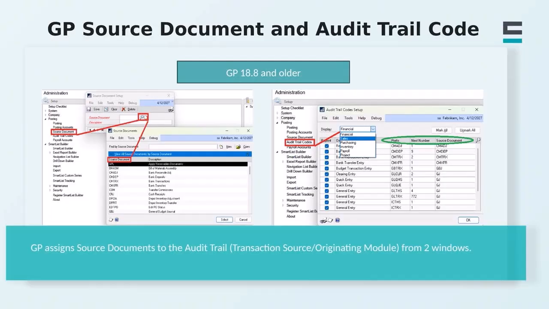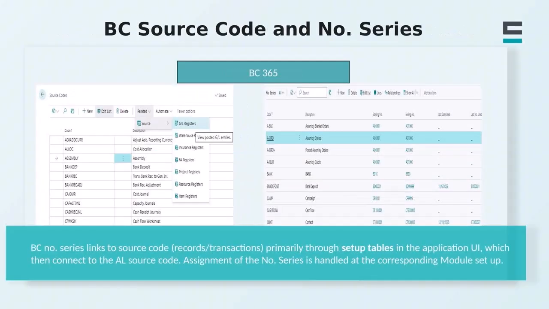When we're thinking about all of the setups, let's say for our account structure and our chart of accounts and how documents and transactions are linked together, we have what are called in GP source documents and audit trail codes, rather. Whereas in BC, we have the same, but it's a source code and a number series.